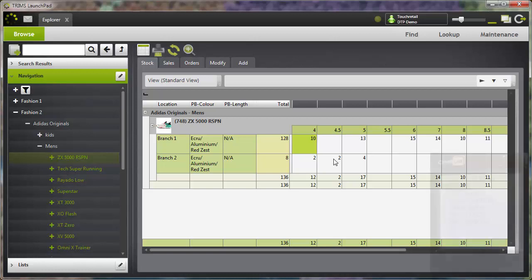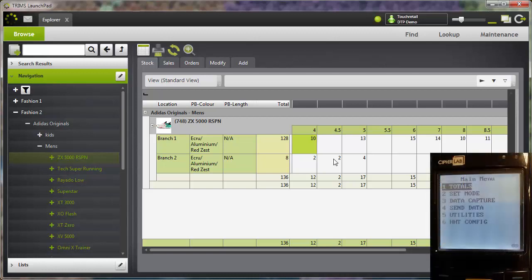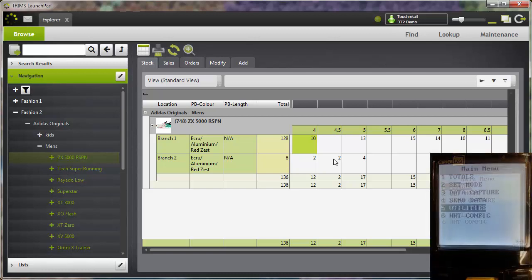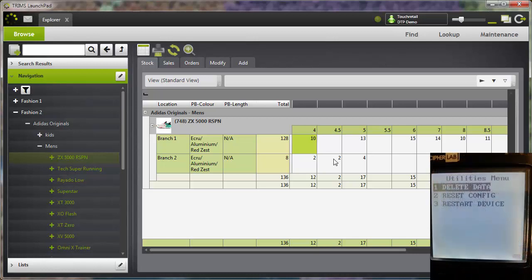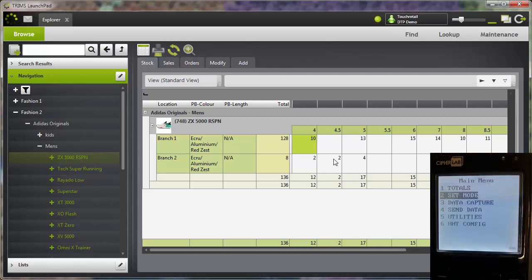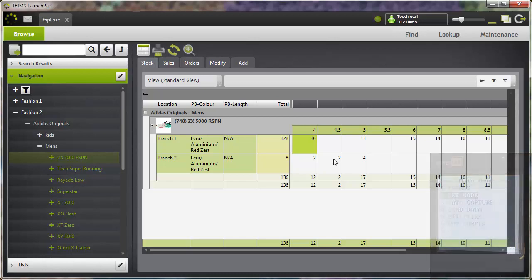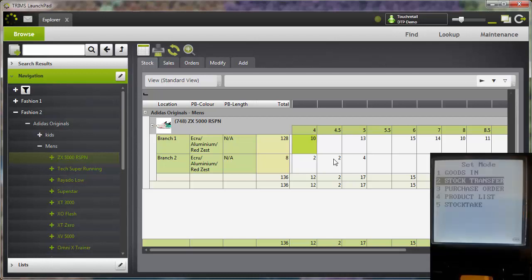So I turn my scanner on, clear any data that's already on the scanner. I then go into set mode, stock transfer. I've got my source location, which is location 2. Destination location is 1, because I'm transferring it from branch 2 to branch 1.